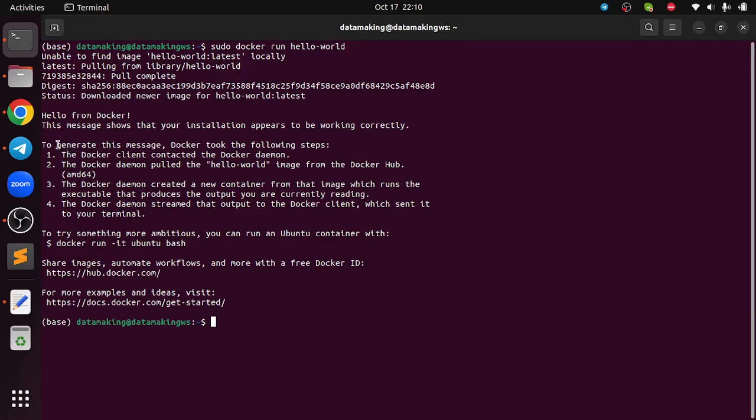What it does is basically these 4 steps. One, the Docker client, the sudo docker command, contacted the Docker daemon. The Docker daemon pulled the hello world image from the Docker Hub, and the Docker daemon created a new container from that image, which runs the executable that produces the output you are currently reading. Then the Docker daemon streamed that output to the Docker client, which sent it to your terminal window. That's what it has done.